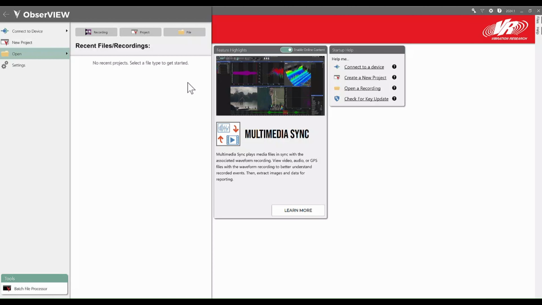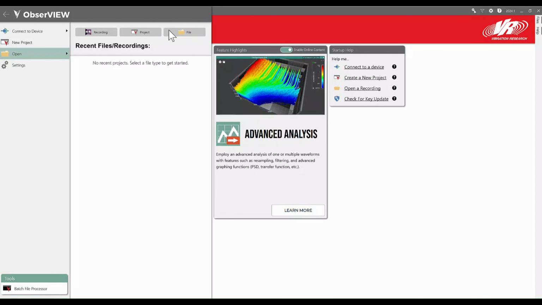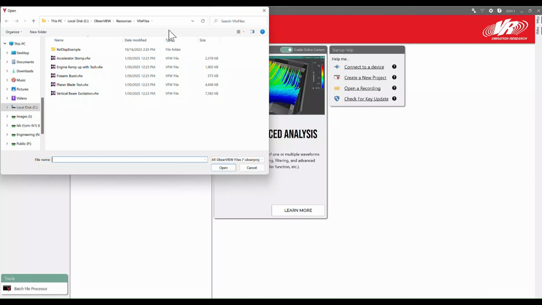First, let's open a file or a recording. I can select a recording, a project, or a file. ObserVIEW offers several example VFW files.